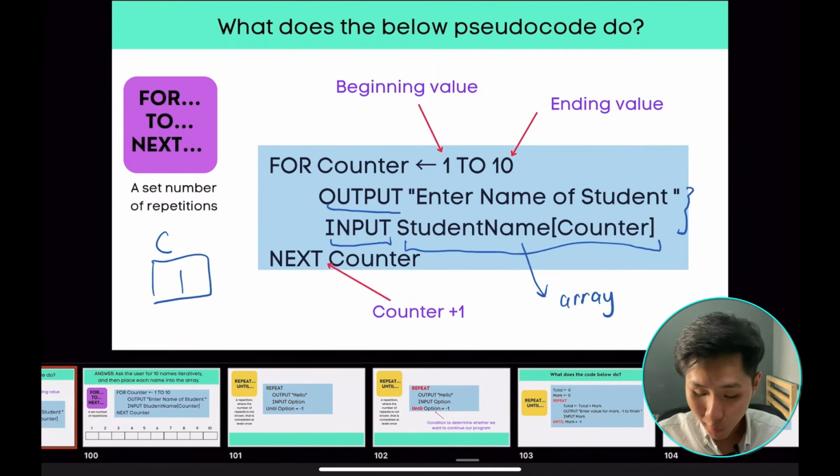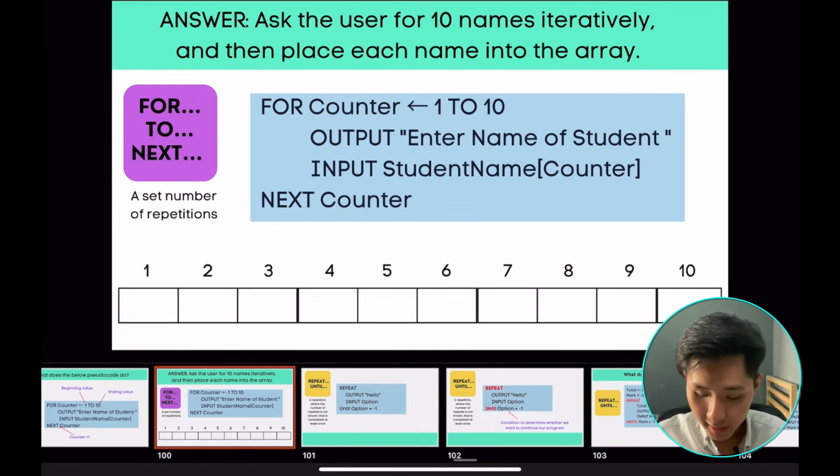So what this code actually does is that it asks the user for 10 names iteratively, and then places each name into the array. So if you can see, the initial counter value is 1. So let's go through the code. Output, enter name of student. Let's say I enter a name called ABC.